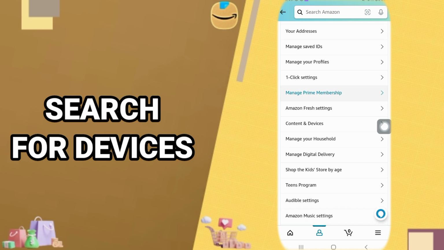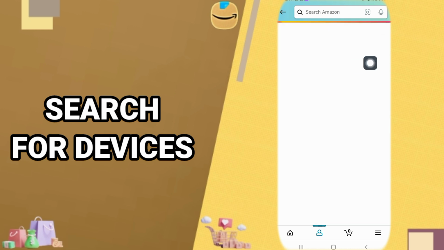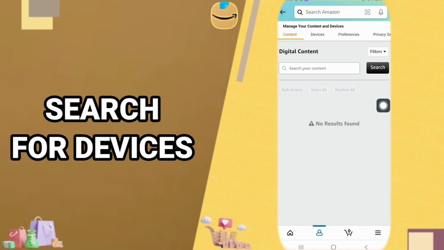You go down here and you just click here on content and devices, then it's going to take you to the next window. You just wait for it to open with us. And it's going to show for us like this.